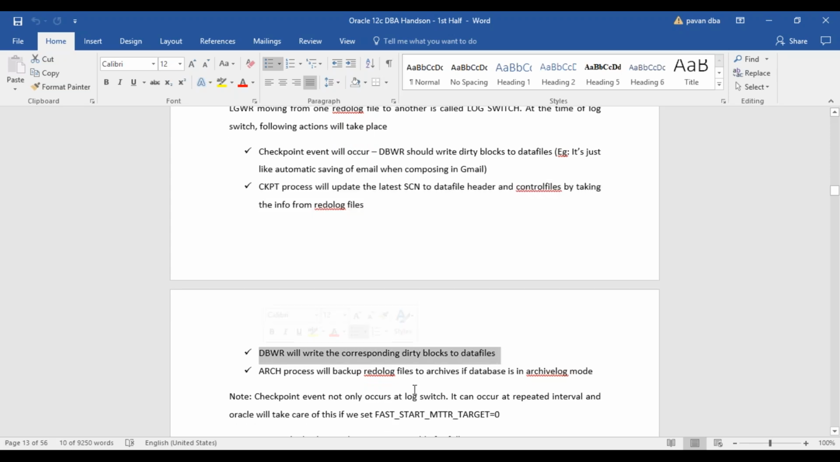And of course, because in the first point we said that a checkpoint event occurs, the DB writer will write the corresponding dirty blocks to the data files. That is the third action that will take place in the database.